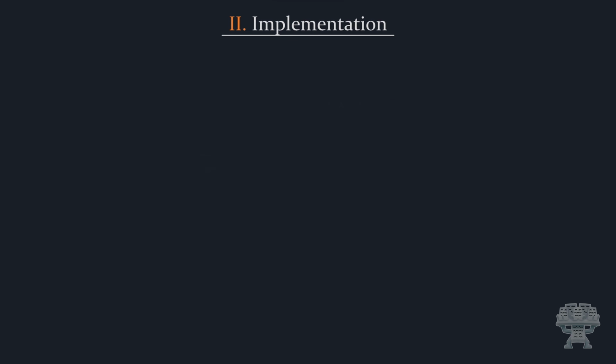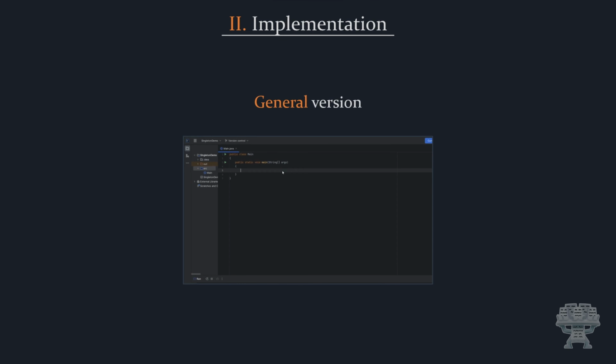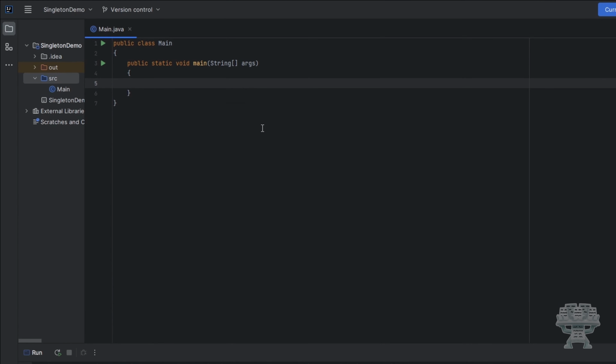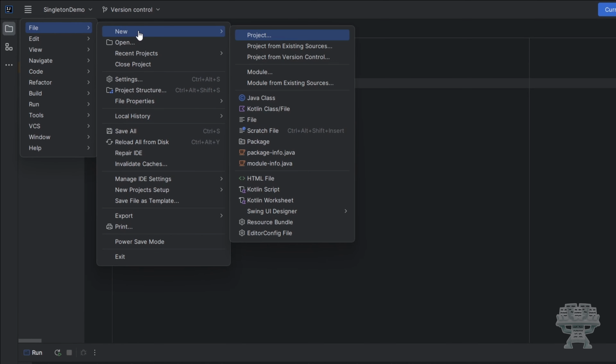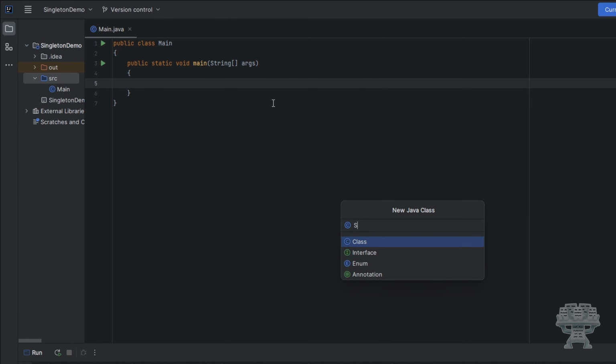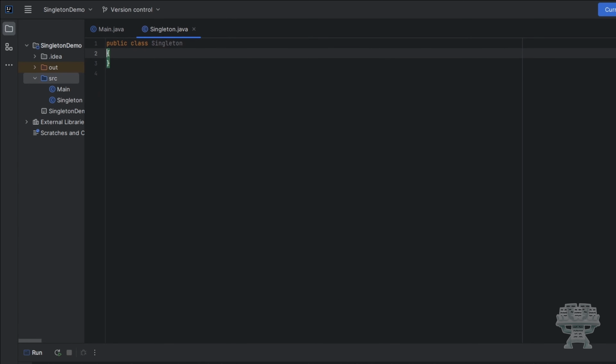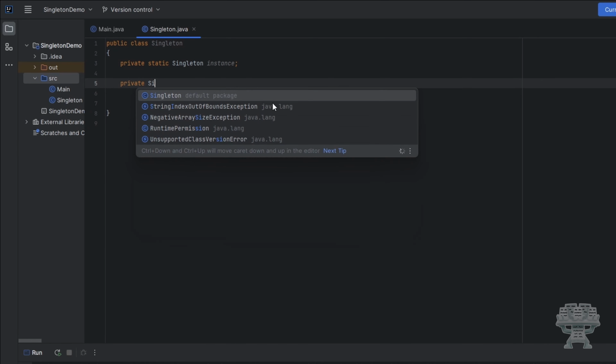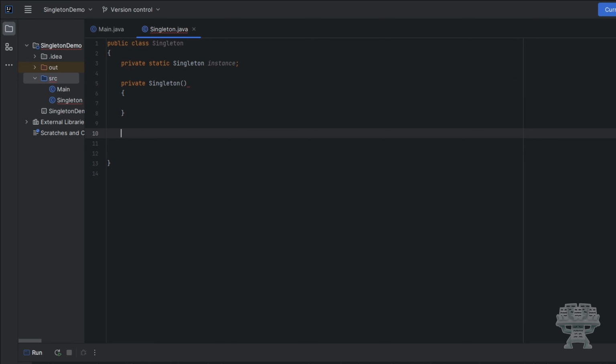Let's see how the implementation of the general version looks like in Java. So as you can see, I created a new project, which is completely empty. Now, I will create a new class. Let's call it Singleton. Okay, so inside the class, we will have our private static singleton instance. Now, this is very important, right? That this field is private, because we want to prevent anyone outside the class from accessing the instance directly. We will also set our constructor to private, so that nobody can instantiate an object of this class from outside.